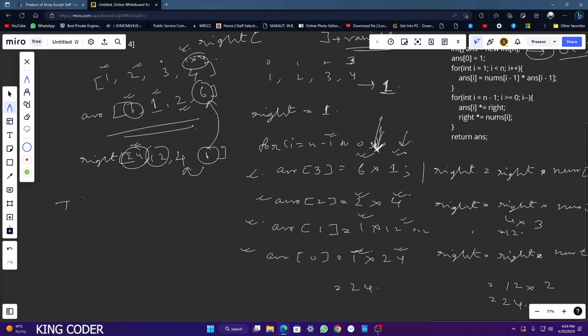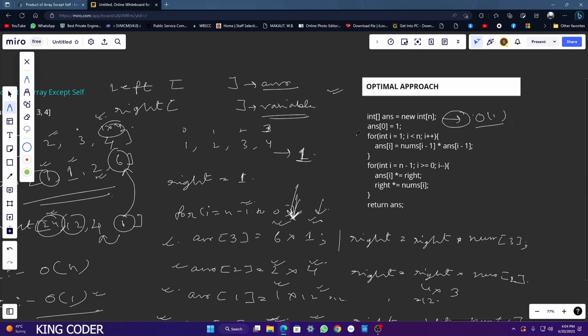Now let's talk about the time complexity of this program. So time complexity will be big O of n, and space complexity will be big O of 1. As you know, the question explicitly says that if we need to return an array, then it will not count as extra space. It will be a constant space. So my space complexity is big O of 1, and time complexity is big O of n because we have run two for loops simultaneously, not nested. So this will be big O of n, and this will be big O of n. So ultimate time complexity will be big O of n.